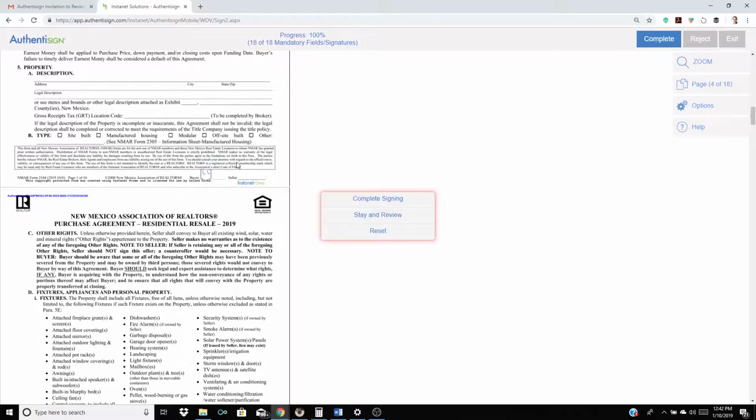So it will only happen like that if you click the next button up here or the start button up here. So as long as you click the red buttons, it will guide you through the entire process. If it doesn't say complete at the top here or complete signing, then you haven't signed absolutely everything.